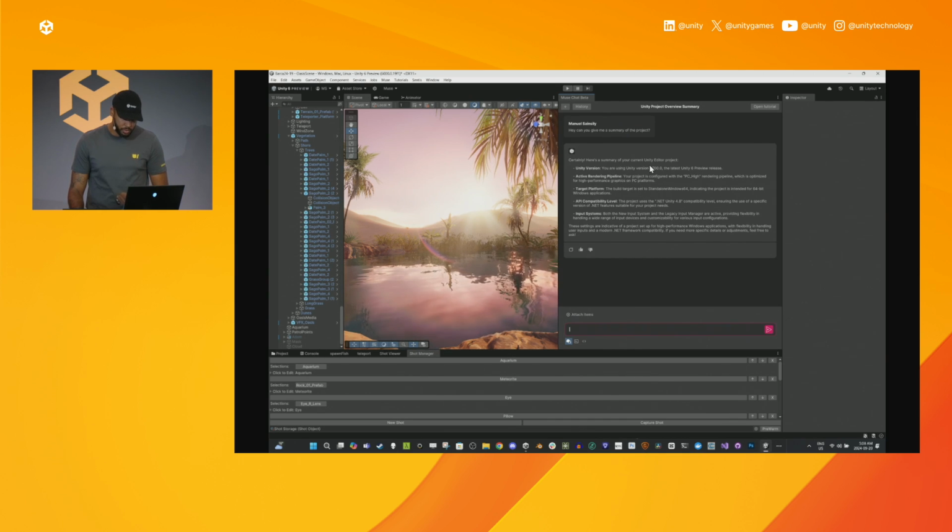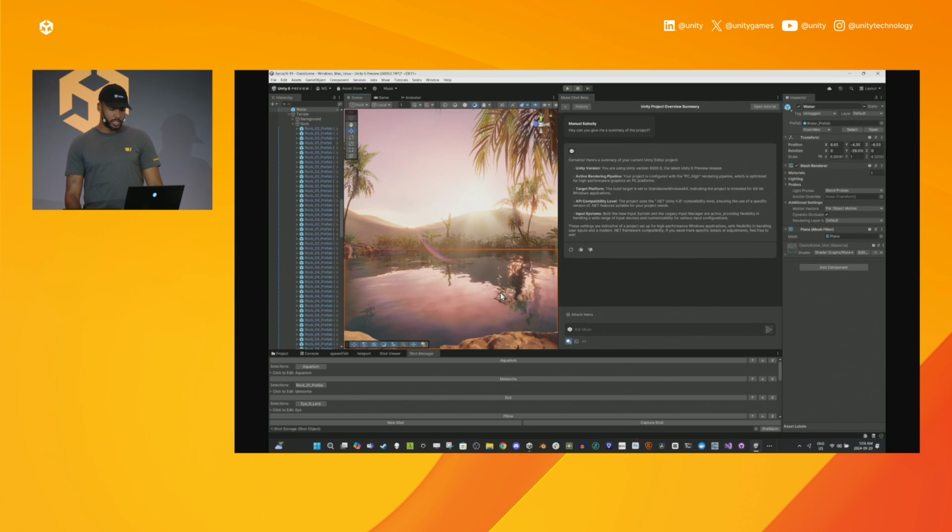It knows the Unity version. I'm on Unity 6. I'm running the high definition rendering pipeline on URP. The target platform is standalone Windows, et cetera, et cetera. So it knows about the project settings and the context. But it doesn't end there. You also have access to attach elements. For example, if I click on a specific thing in the scene, I can show that I can attach it for context.